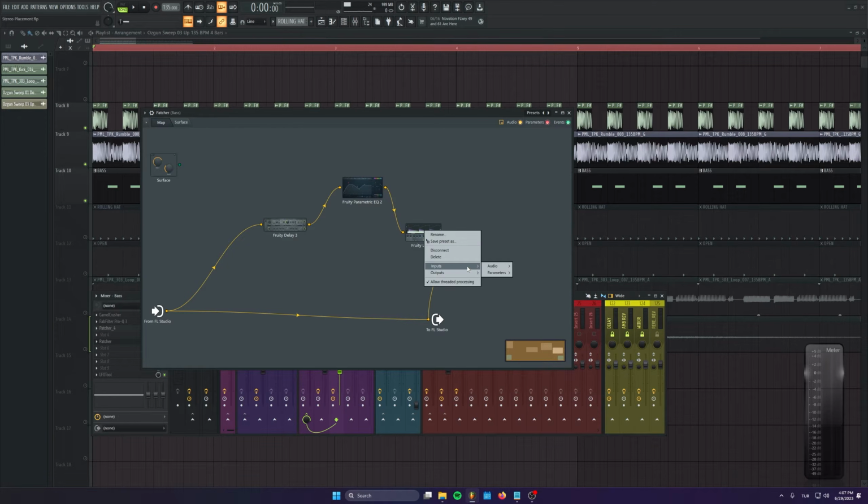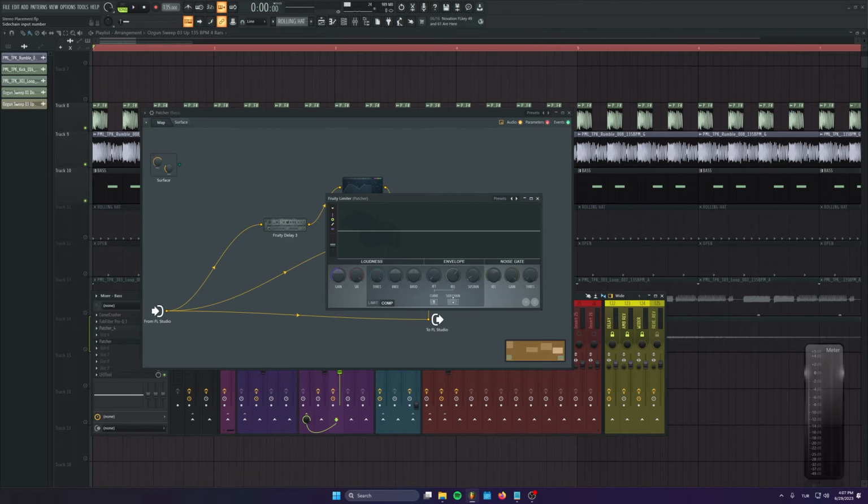Just right click the limiter, go to audio, add one. It's just adding another audio input. And just connect the FL Studio to here. And now in the limiter, go to compressor. In the sidechain, you will see the input that you created.